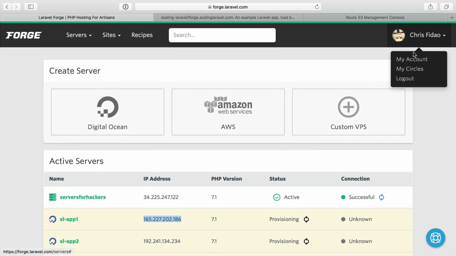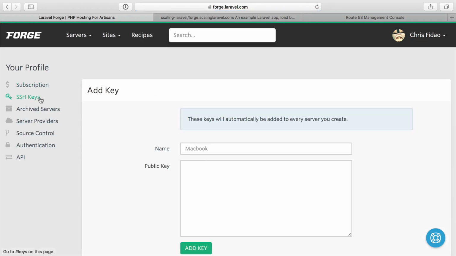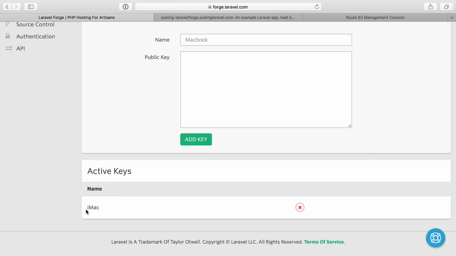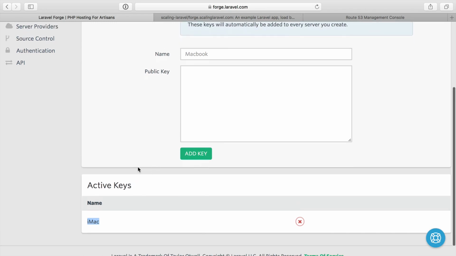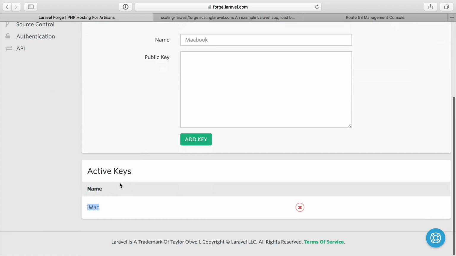So if I go to my account and we'll see SSH keys, I have an SSH key here just named iMac, and I'm recording on my iMac right now. So the public key for my iMac will get added to the server automatically, so I'll be able to SSH into any server I spin up since I have these keys. Otherwise, I would need to add an SSH key to each server after I spun them up if I had to make a new key and add that to Forge.